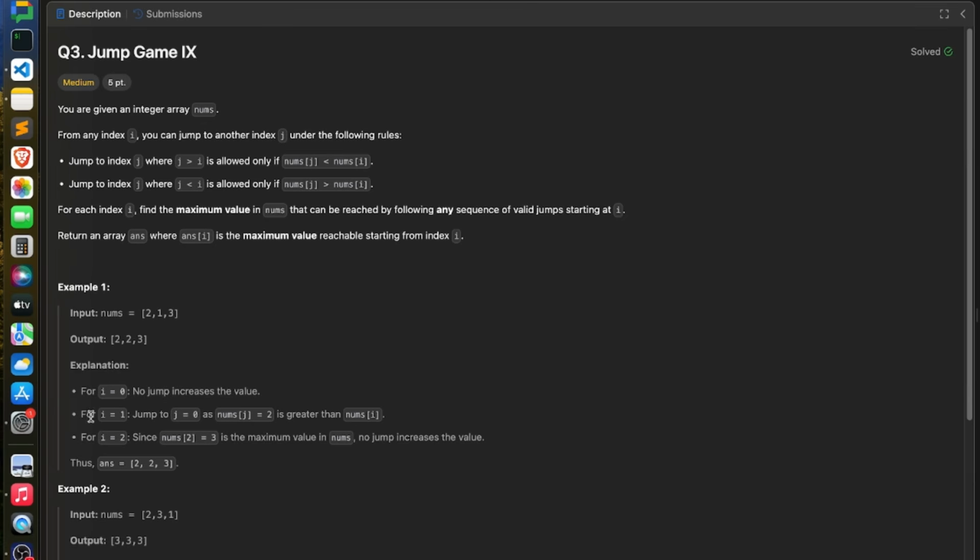That is true. Now for i equals 1, you can move to the left side. It says you can move to the left side only if the number is greater than the current number. So here you can jump to the left, index 0, because that number is greater than 1. So your answer is 2 here. Now for 3, you cannot jump on the right side because there is no number, and on the left side you can only jump if the number is greater than the current number, but there is no number greater than 3, so you cannot do any valid jumps. So your answer is 3 itself. So 2, 2 and 3.